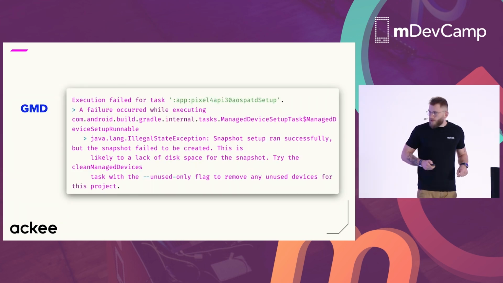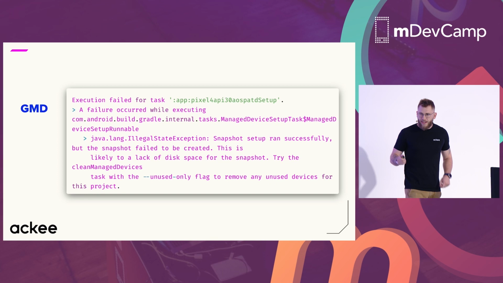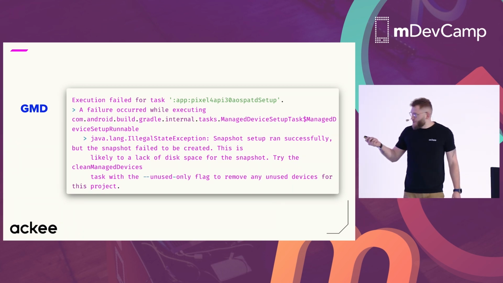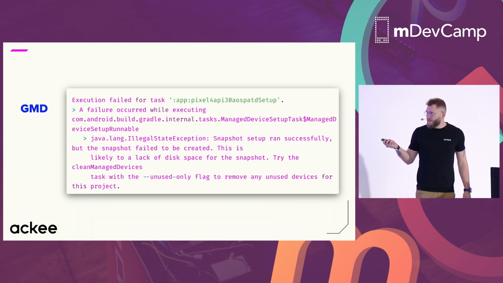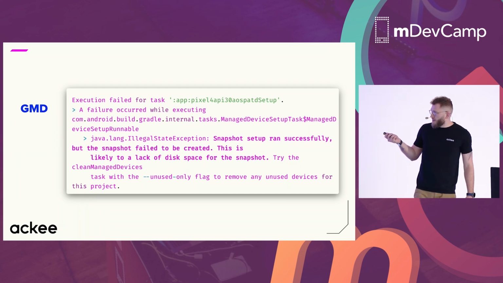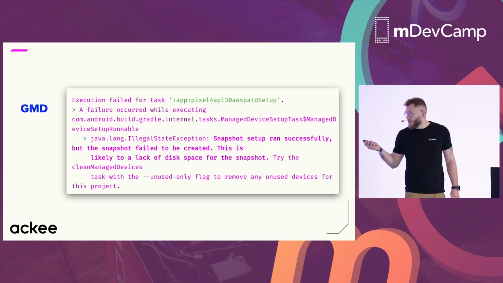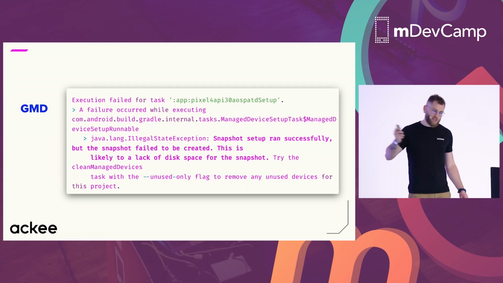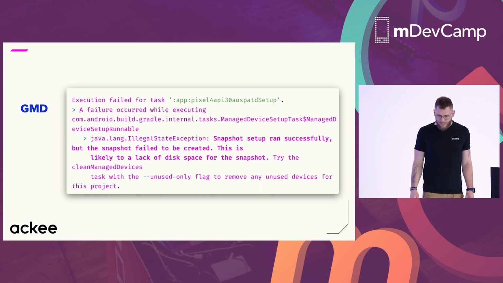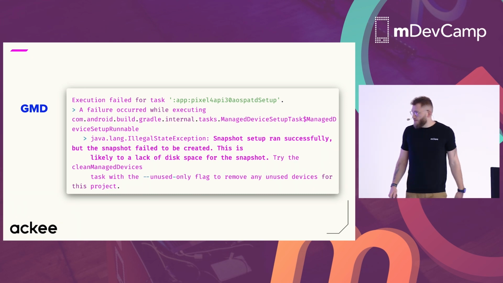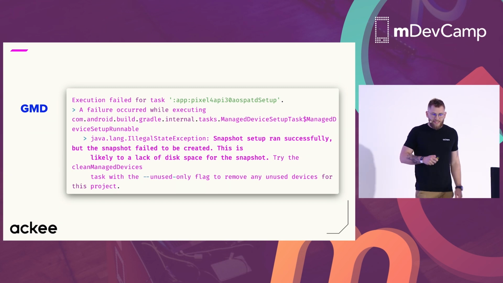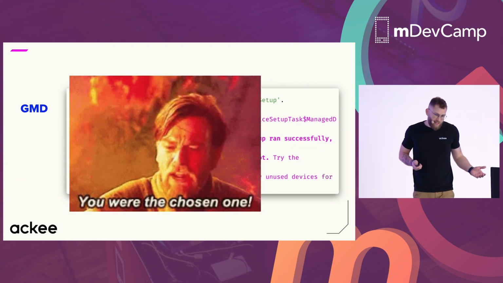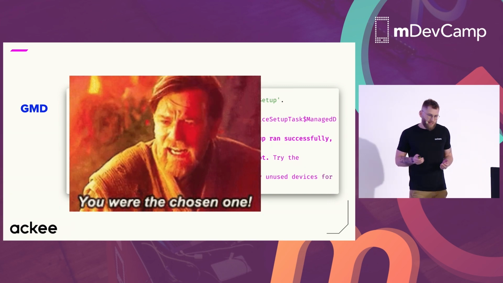And lastly, what I want to mention is that the Gradle Managed Devices are not so reliable after all. Usually on our CI, it failed with this. The error was something like "snapshot setup ran successfully, but the snapshot failed to be created." This is likely due to a lack of disk space for the snapshot, which was not the case because there was tons of space, and this is just some error which usually happens on the CI if you are using the Gradle Managed Devices.